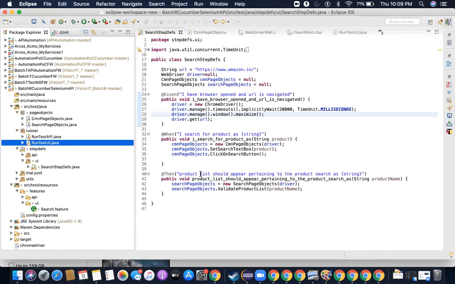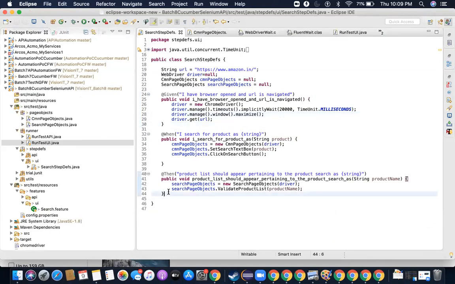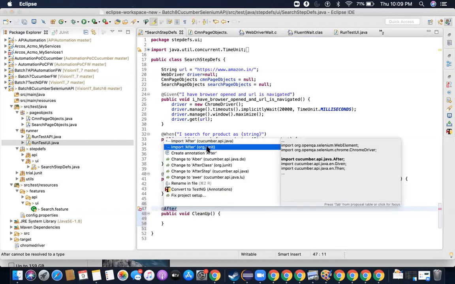To implement that, I will tell you another thing, and now this is something which is related to Cucumber. So let me introduce that. So what I'll do, I will create a special method, and I will give it the name public void cleanup, and at the top of it, I will write after, right? So if I hover on this after, I will get 2-3 things. I'll get a JUnit after, I'll get a Cucumber after. In this case, since I'm using Cucumber, I need to select Cucumber after.